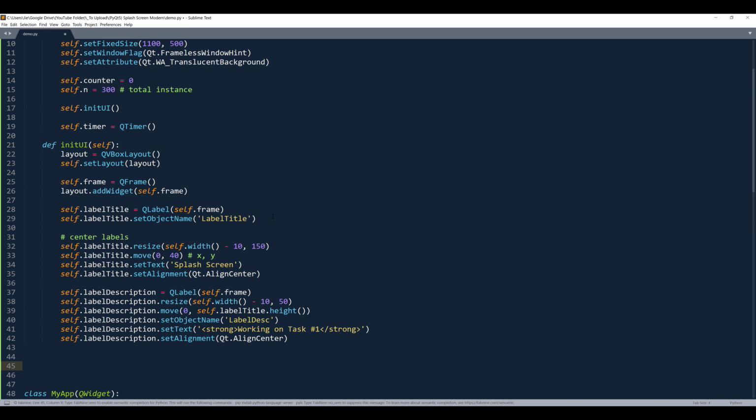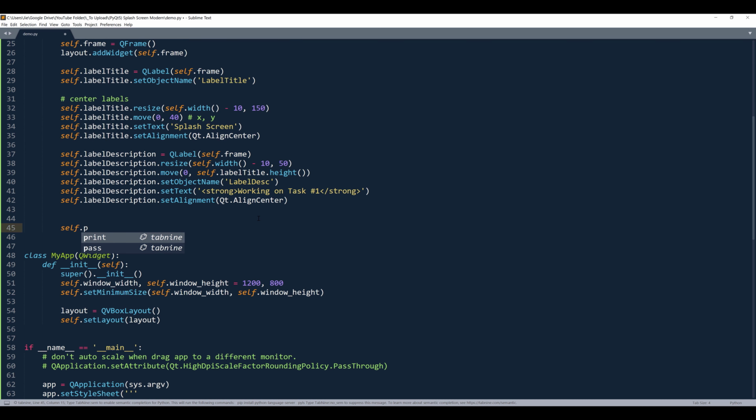Alright, so we have created the labels. Now let's create our progress bar. And it's going to be a progress bar. And I'll assign the frame object as the parent.